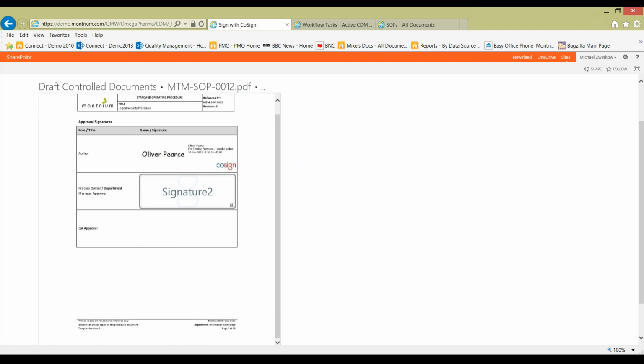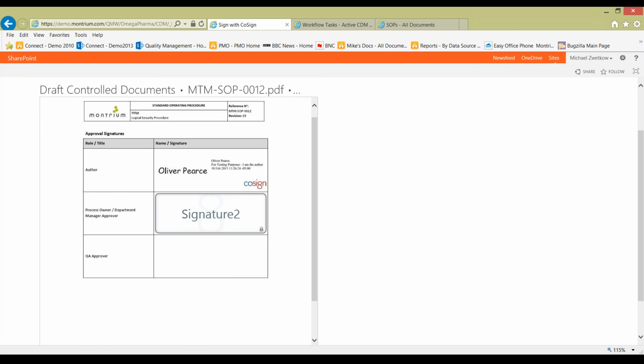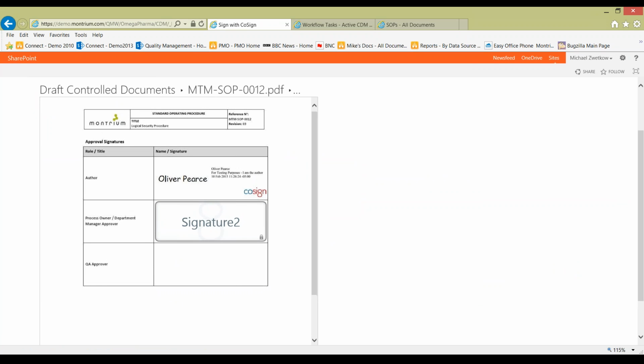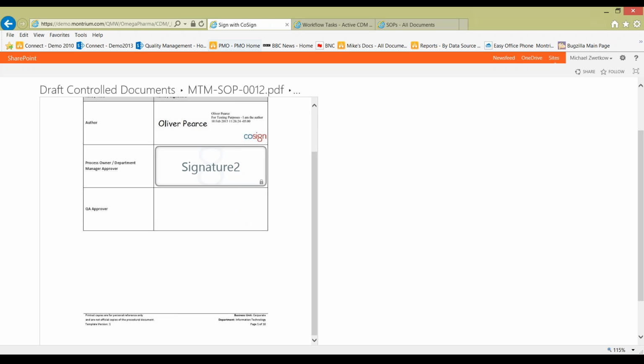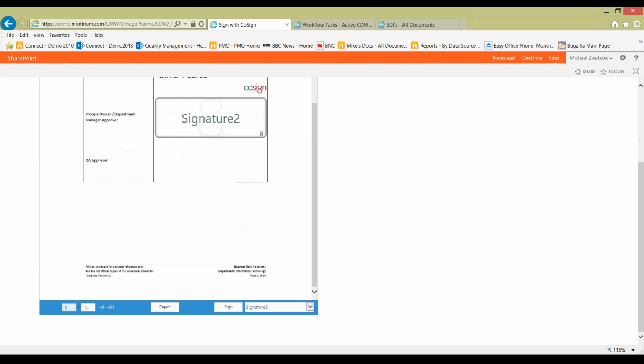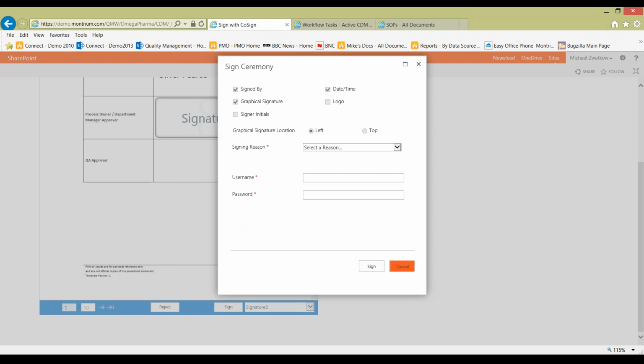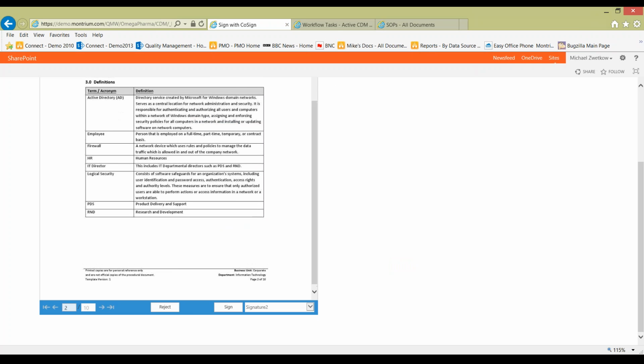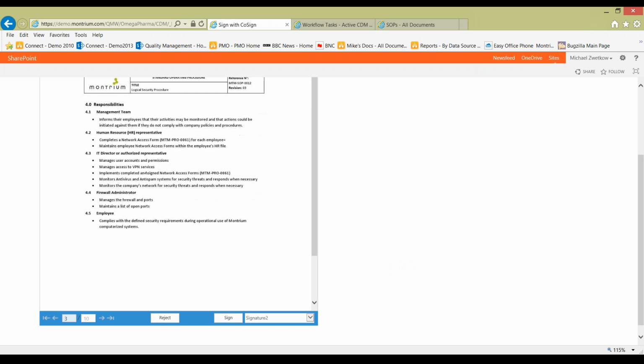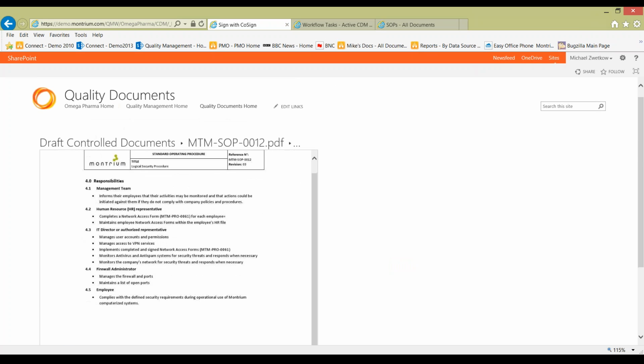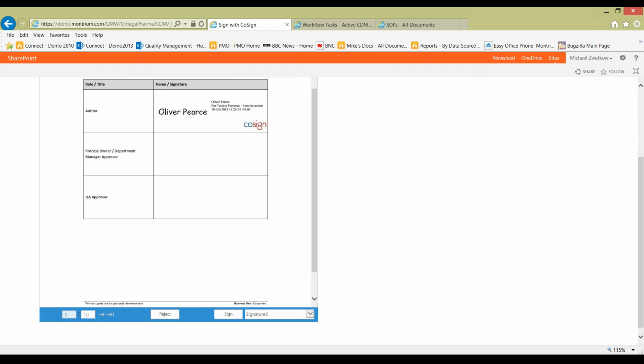So as we can see here, Oliver's digital signature has been applied, and it contains all the components as required by 21 CFR Part 11. So Oliver's printed name, the reason for signature, the date and time stamp, and this is a digital signature solution that uses standard PKI and encryption technology. So I can now click on Sign. And before signing, if I needed to take a look at the document in its entirety, I can just scroll through and see all the different pages of the document directly within the browser.